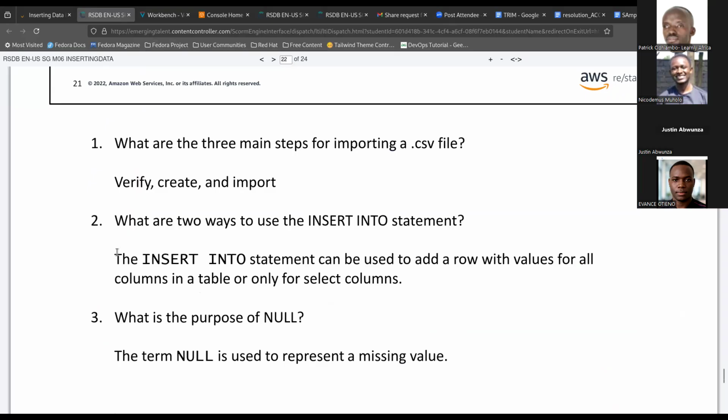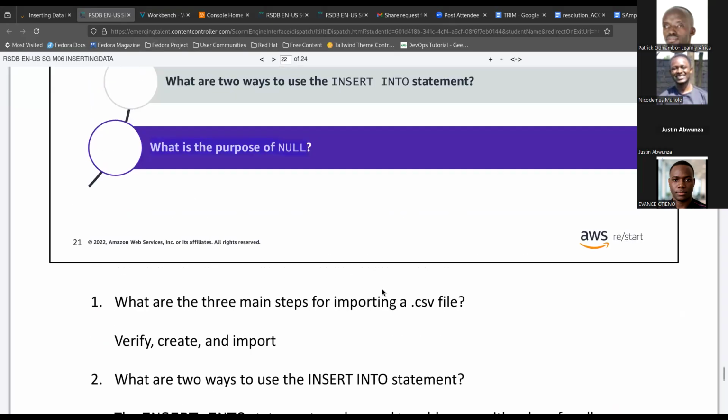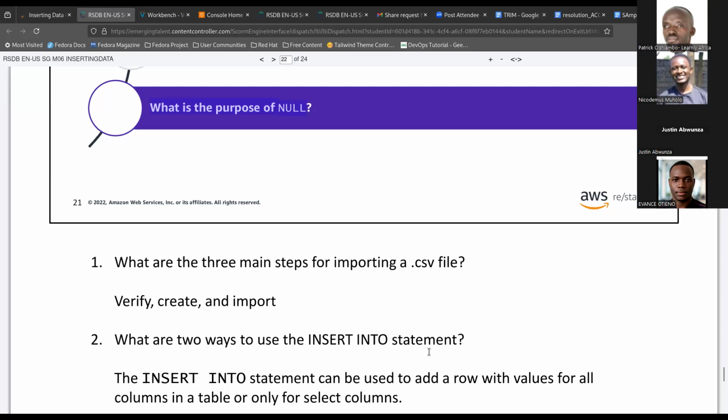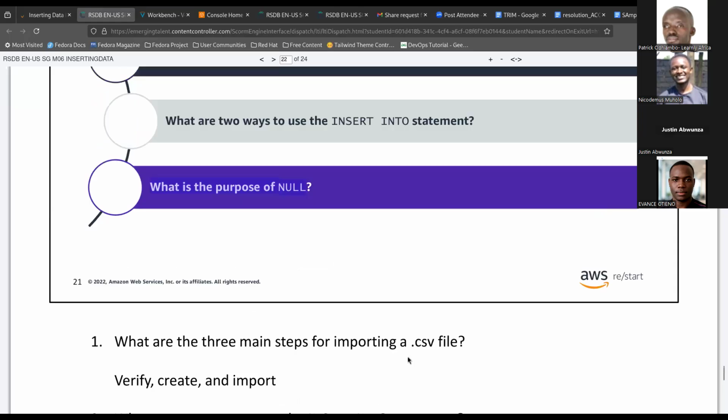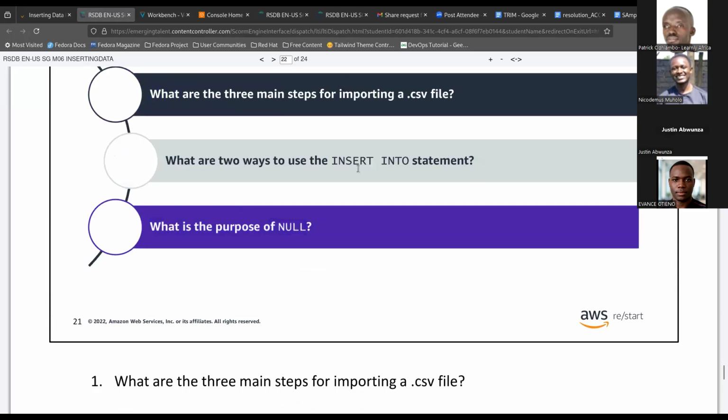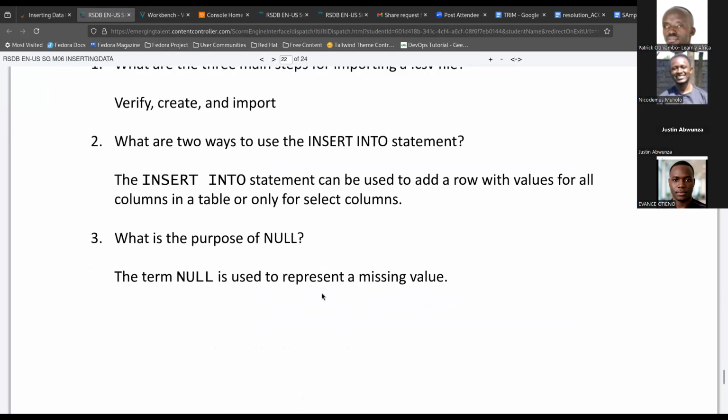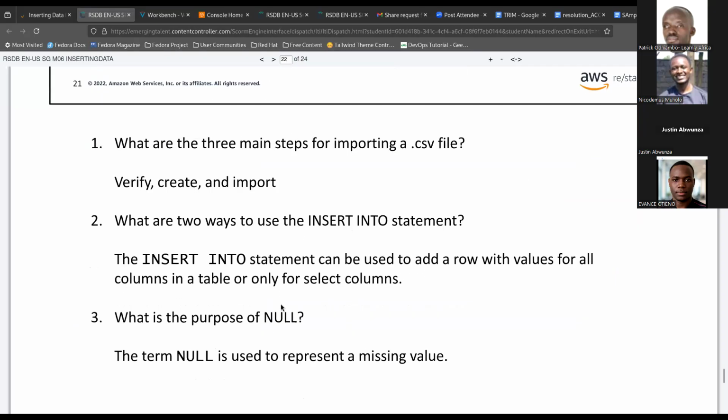Because we insert first, as I had shared, you can insert into the entire row with values for all columns, or you can insert into specific, that is selected, columns. Those are the 2 ways to use an insert into statement: insert into all columns, or insert into specific columns. And the purpose of a null is to represent missing values.